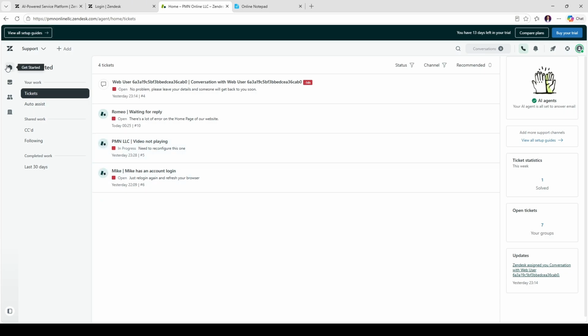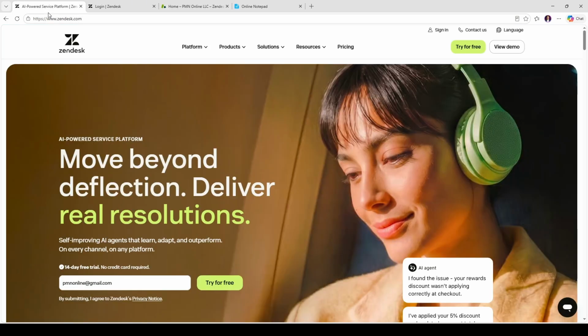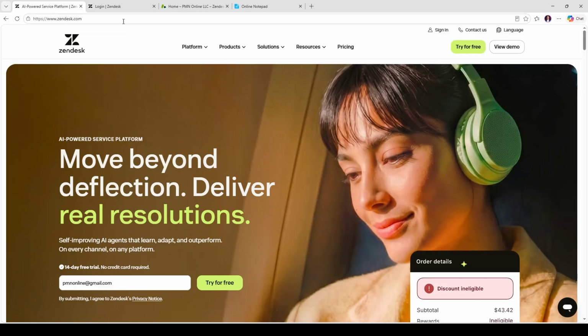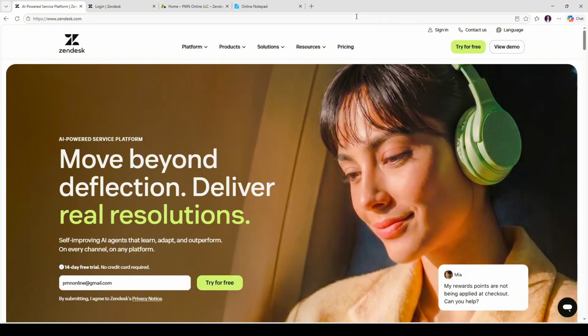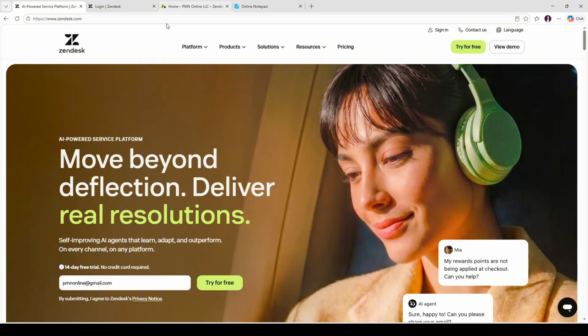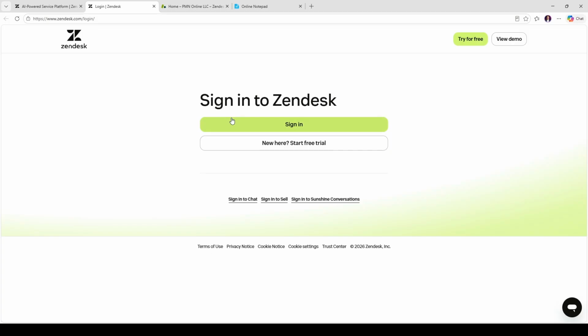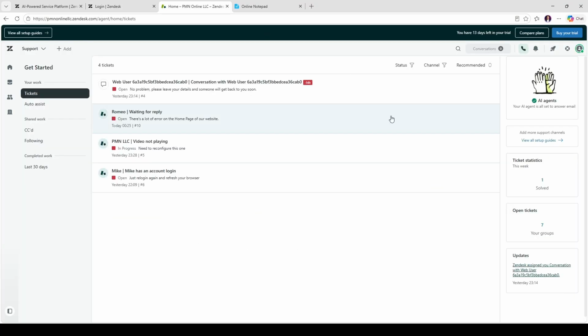First things first, you'll want to navigate to the Zendesk website. Once there, you'll notice a sign-in button prominently displayed on the homepage. Click on this button, and you'll be directed to a page where you can enter your credentials. Carefully input your email address and password. It's crucial to double-check these details to avoid any login issues. Once you're sure everything is correct, you can press Enter or click the Sign In button to access your Zendesk account.